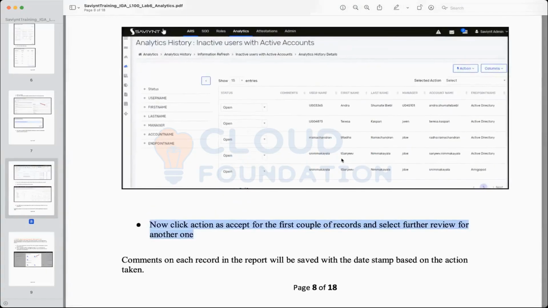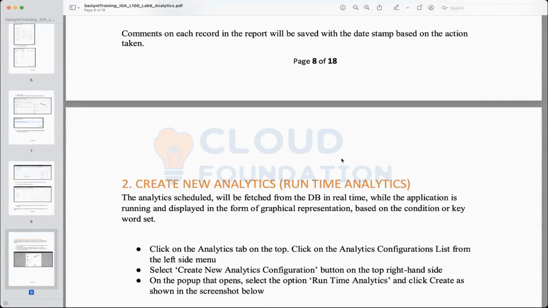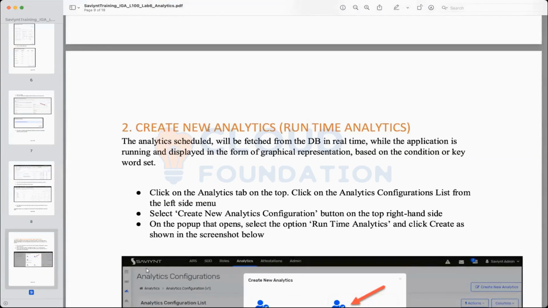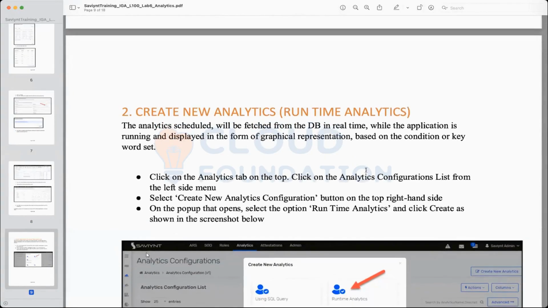Is this understood? Yes, I can understand.